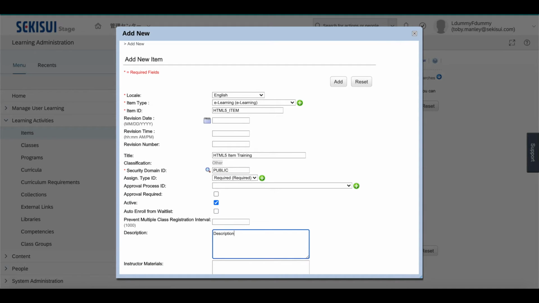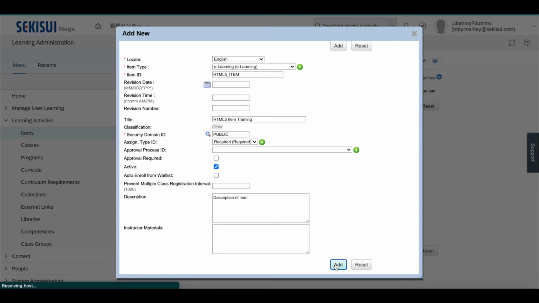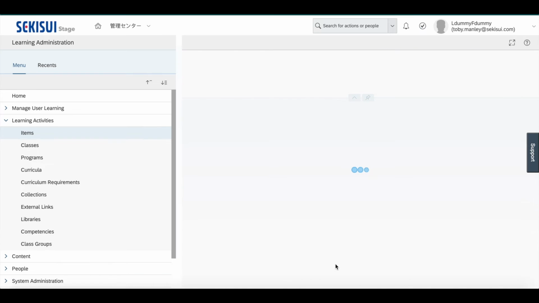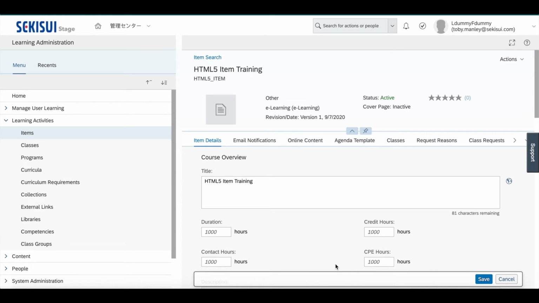Description. Input a description of this item which learners and administrators can use to understand the purpose and content of the item. Then click Add. The item has now been created in the system, and we can begin to update its details, add content, and then activate the item.